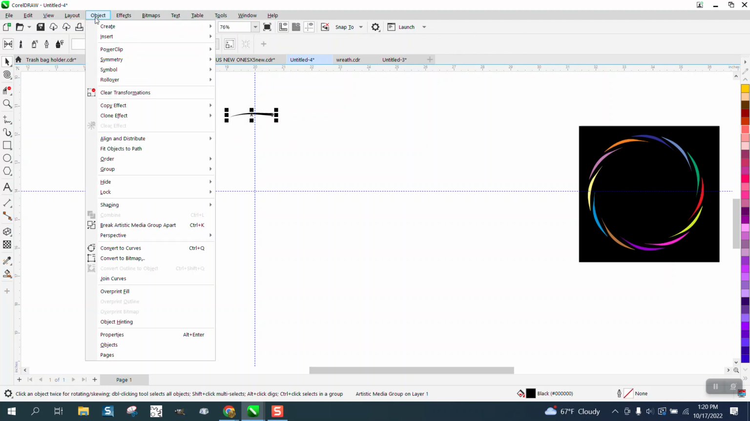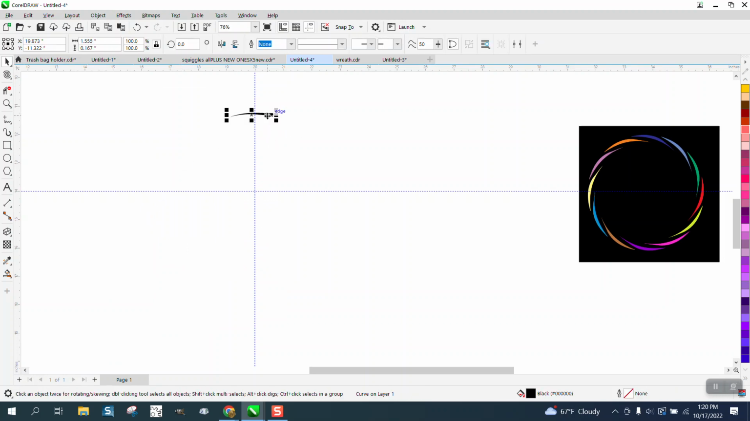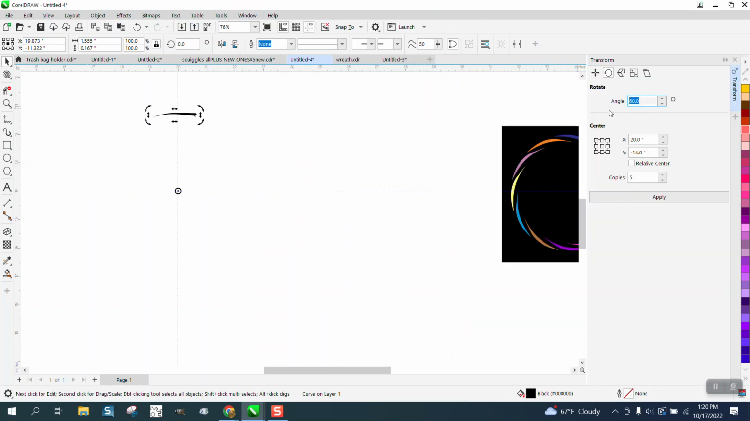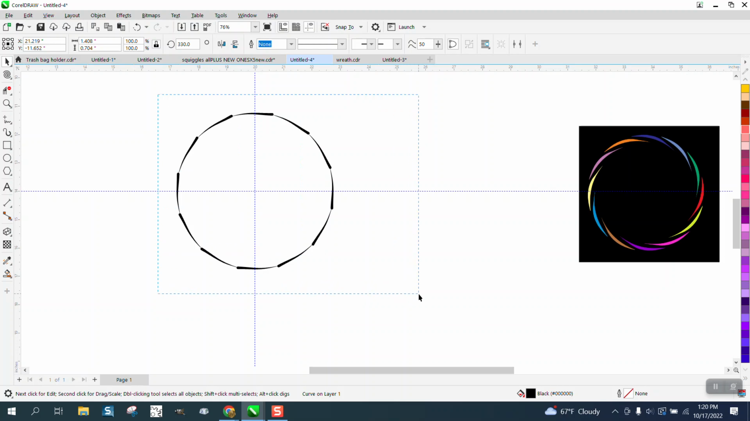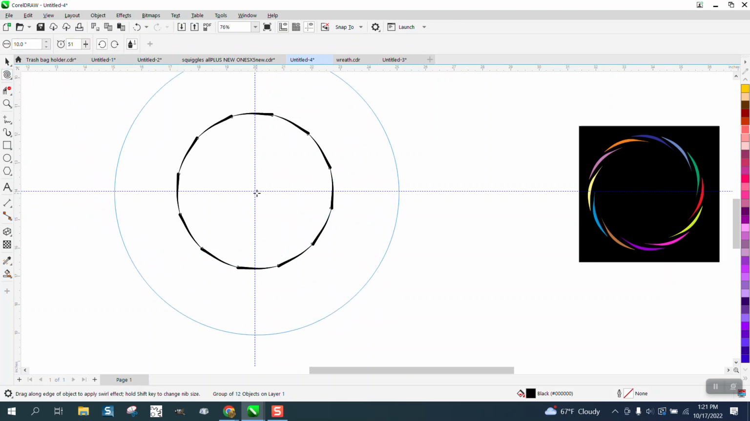You've got to select it all, go to Object. Break the artistic media apart, move that out of the way, and just delete it. So if you ever had that problem with the artistic media tool, that's what it is. So I'm going to go to Windows, Dockers, Transform or Transformation, depending on which one. 30 degrees. We need 11. Might work. Now we need to group them together, Control G. They're probably going to run into each other. Yep, I had them too close.